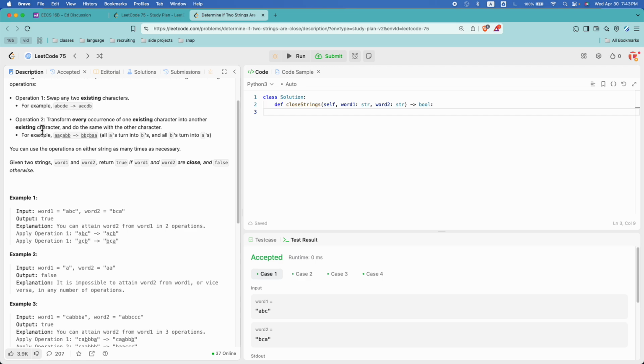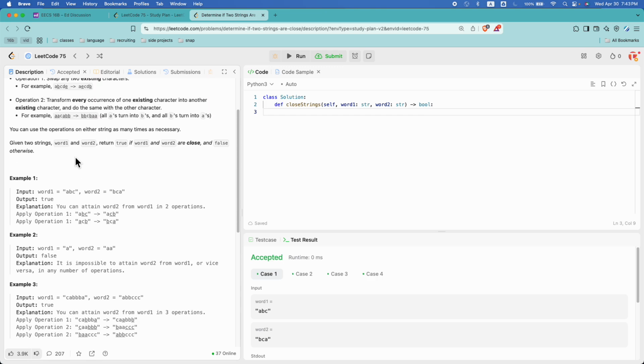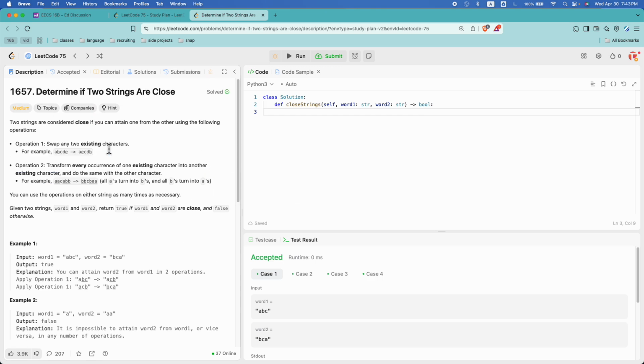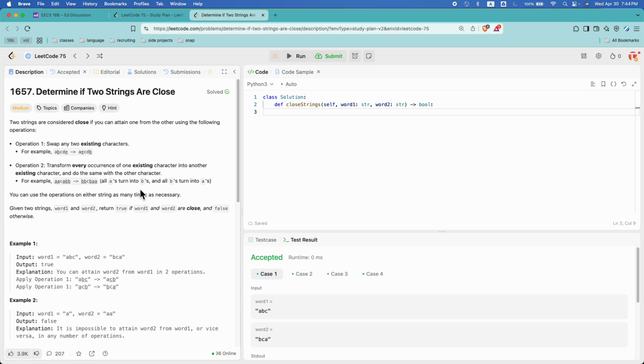We can use either operation on either string as many times as needed. This is how we can determine it's close: if we're able to do operations 1 and 2 to a point where you can turn one string into the other string. So this means that not necessarily every single count or frequency of a letter in a given word will be the same as in the other string. So we have to just determine if this is possible.